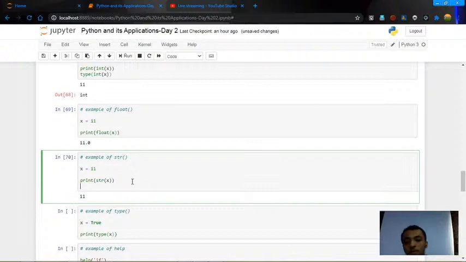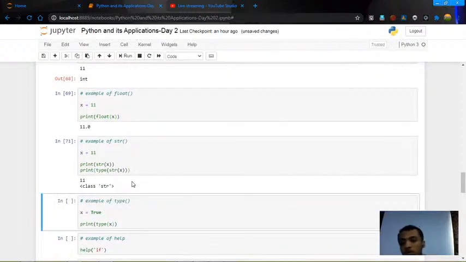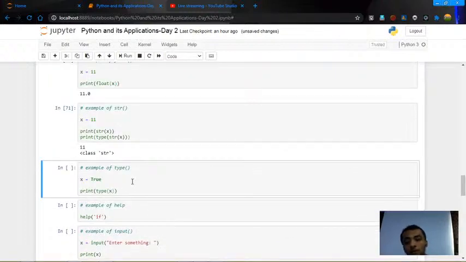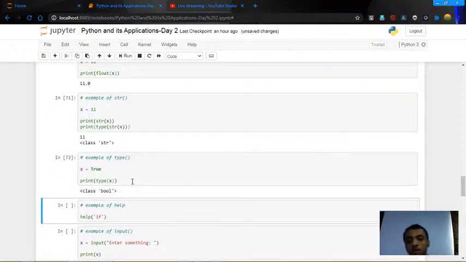We can check the type here also. If we type print and type of str of x, so it is string. Now the type function, we have used type function many times. It shows the type of any variable. Here we have taken true, which is boolean variable, so it will show the class bool.